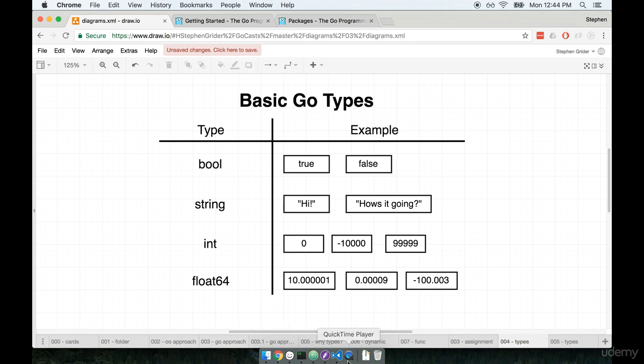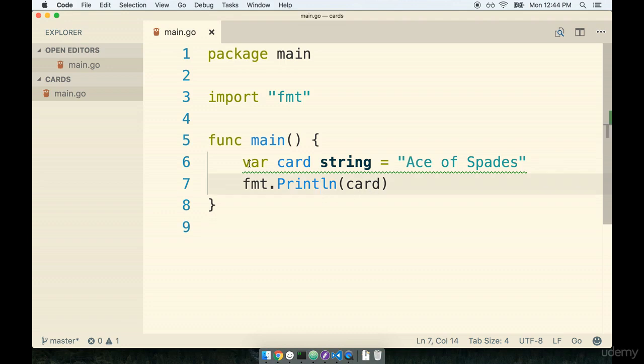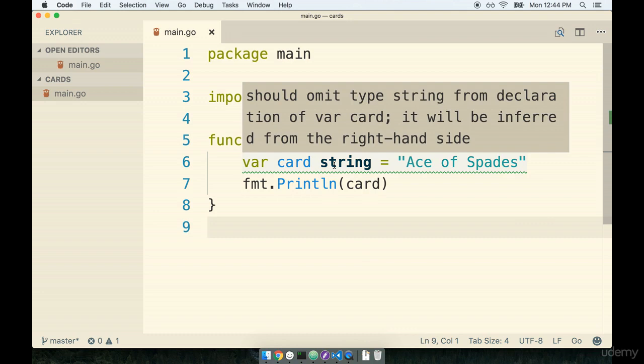Now let's flip back over to our code editor and take a look at our statement right here again, var card string. So again, by putting in the word string right here, we are informing Go that only a string will ever be assigned to the variable of card. But as we saw, it looks like there's a little bit of a warning message here. It says, should omit type string from declaration of var card. And then specifically it says it will be inferred from the right-hand side.